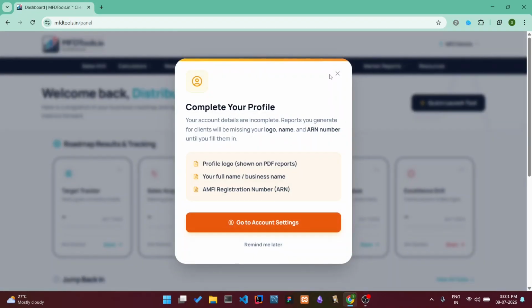After logging in, there are two ways to access your account settings. The first method is through the pop-up that appears when you log in for the first time without completing your profile. This notification lets you know that your account details are incomplete. Simply click Go to Account Settings button and you'll be taken directly to the profile page.